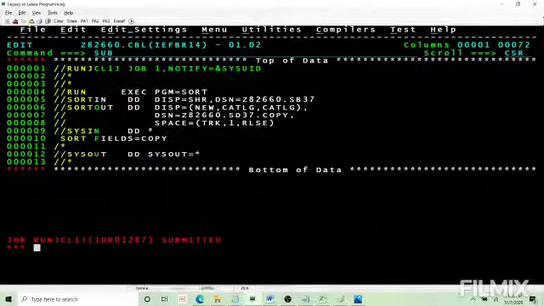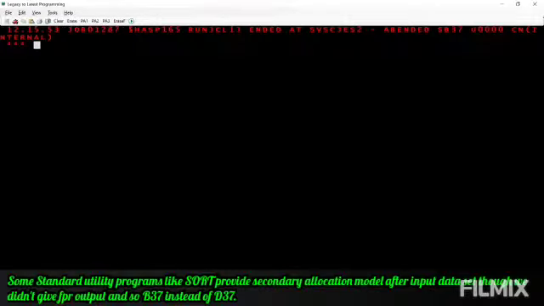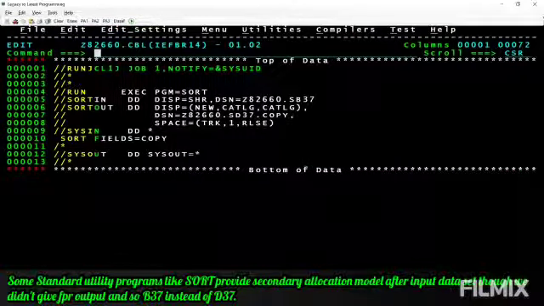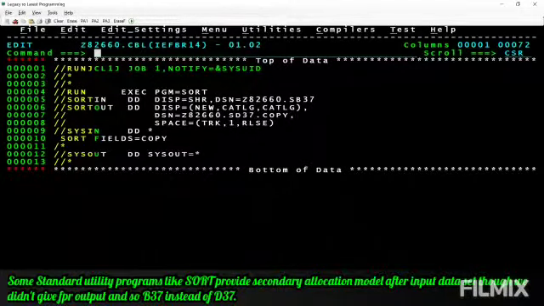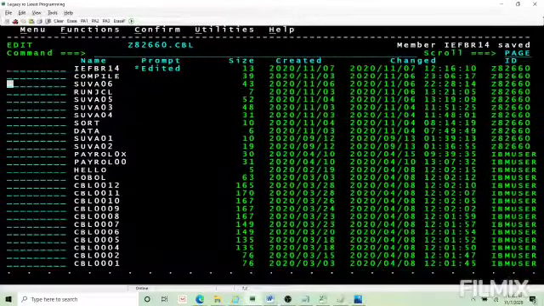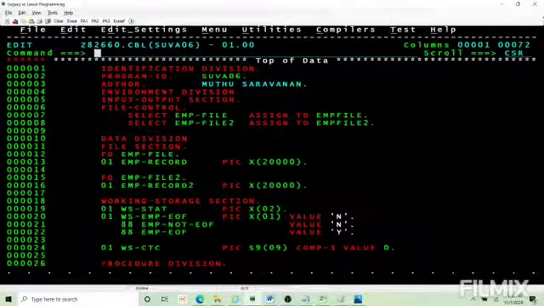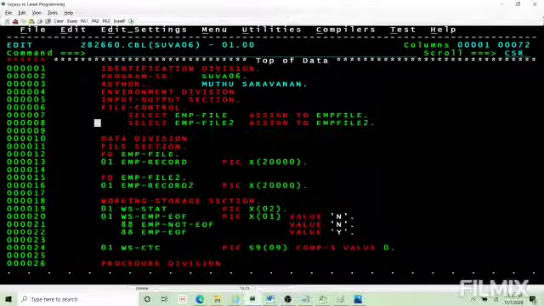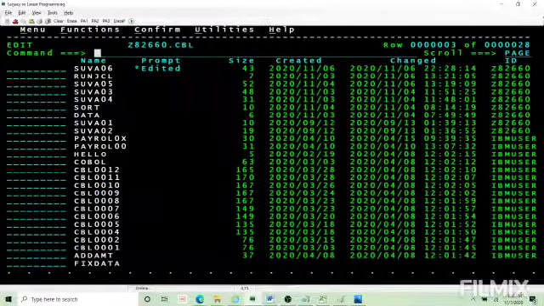D37 alone. Again, you got B37 in this case, because with sort, sometimes even though we didn't give a secondary allocation, it will do the secondary allocation and result in B37 instead of D37. If your program is doing the copy, it will give SD37 only. I think I have one program. Yes, this is a program which copies from one file to another file. So I can try it with this one.